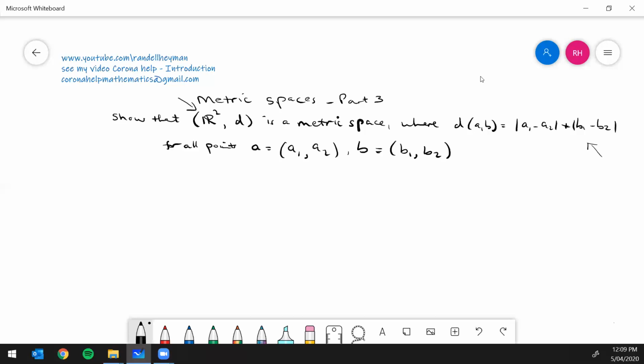So if you're going to show this, you might want to say, firstly, R2 is a non-empty set. One thing I didn't say before is that the set that you use must be non-empty. Next, we go to those three properties that we need.